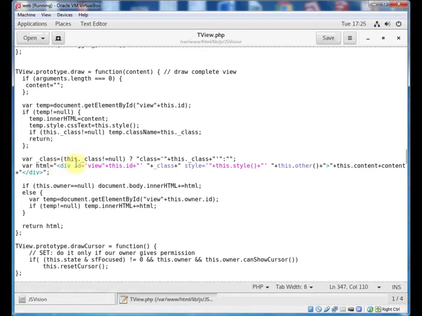Now, when it draws this div the first time, it's going to check, does this object have an owner? If it doesn't have an owner, it's going to draw to the body. Drawing to the body is kind of like drawing to the top level of the screen. So it's going to draw my div directly to the body. It's going to insert it in the body. Or if this has an owner, it's going to draw the div inside the view of the owner. So I'm going to get the element by ID of view plus the ID of the owner, and I'm going to draw inside of it the div that I created.